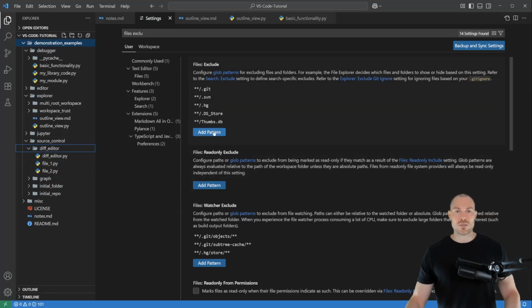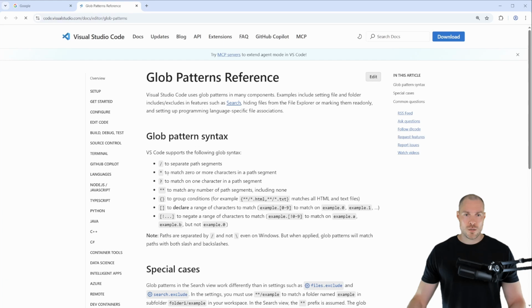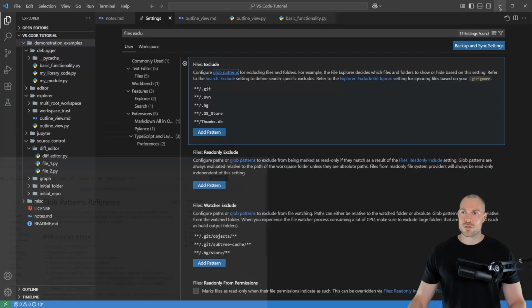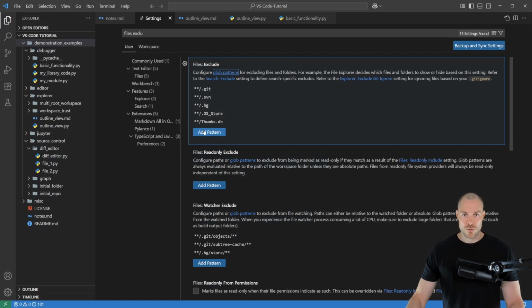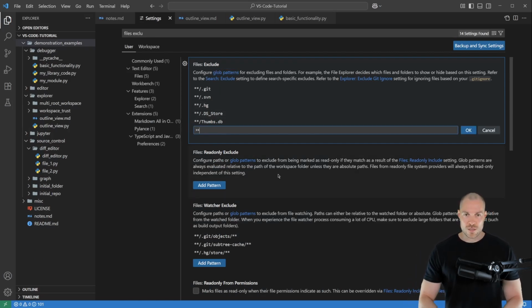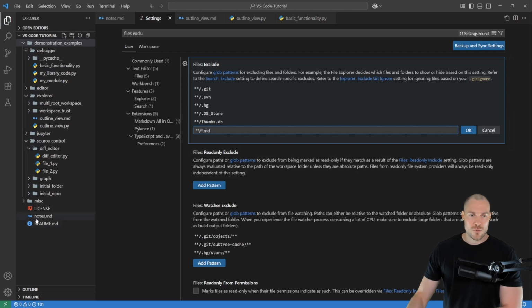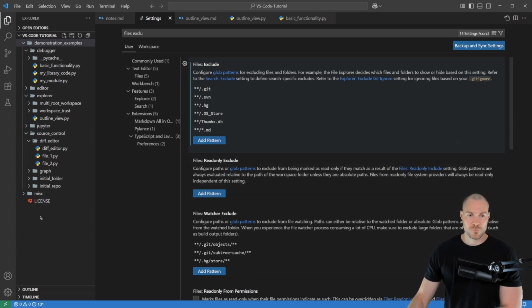And here's then a button with which you can add your own patterns. Therefore, you would need to use those glob patterns here. So now to show you how that works, let's exclude, for example, markdown files. So here click this button, and then to exclude markdown files, you would simply say asterisk and then .md. So now if you look here at this notes.md file, if I add this pattern, this will not be shown anymore.